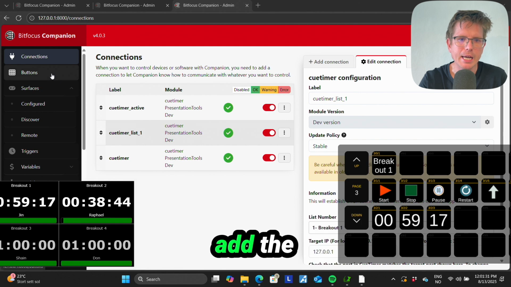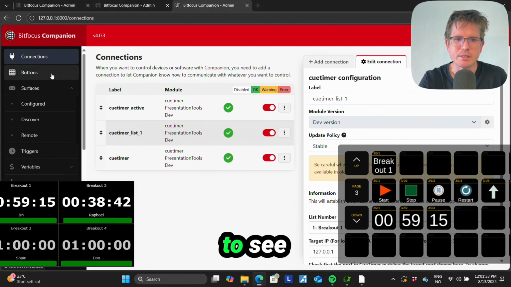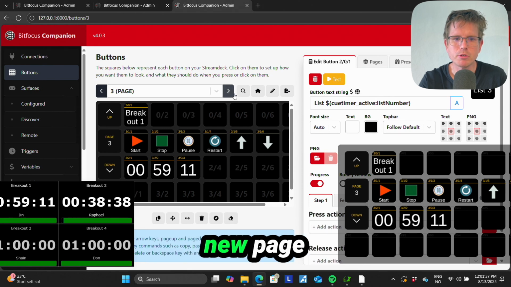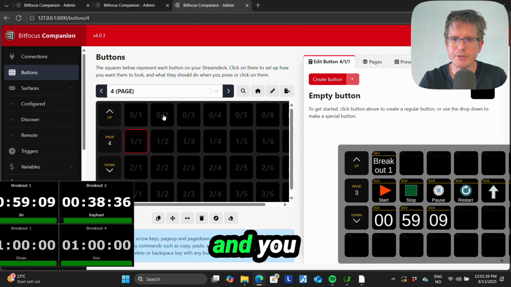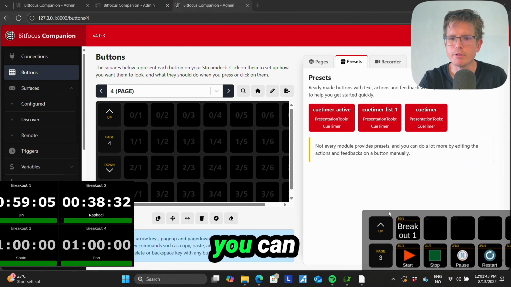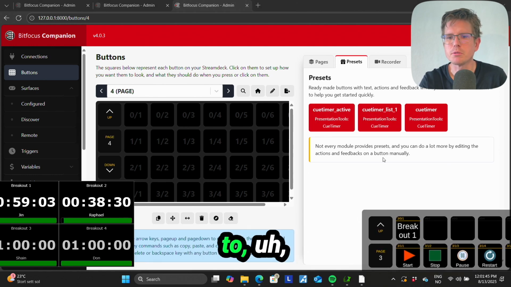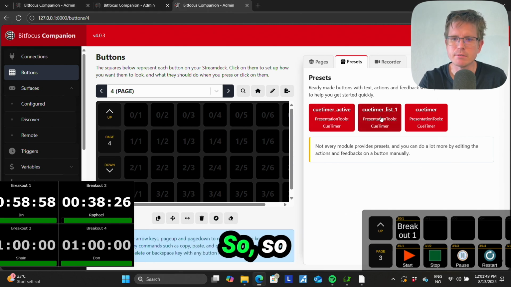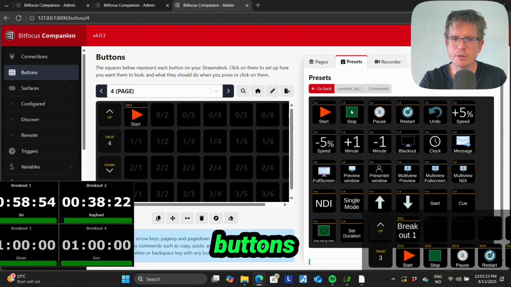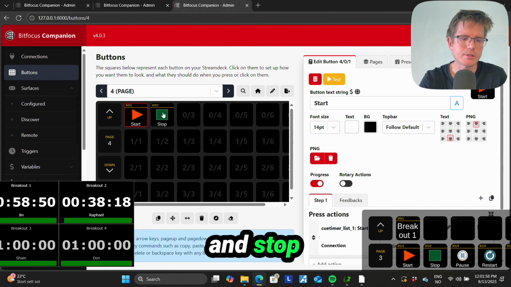Now when you add the buttons, it's quite easy to see which list you are controlling. So let's say you go to a new page and you create a button and go to the presets, and now you can choose here if you want to use your connection for list number 1 and the active list. So here I'm just going to add a couple of buttons here, and this is then going to start and stop the first timer in the list.